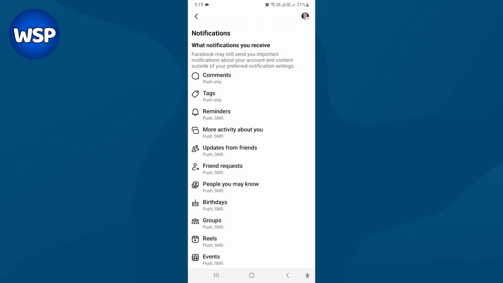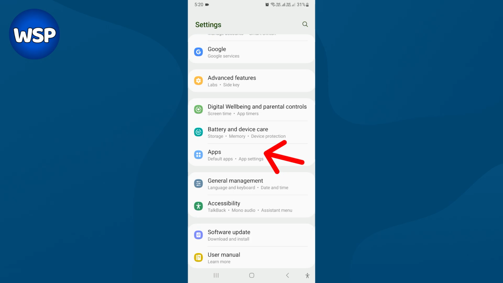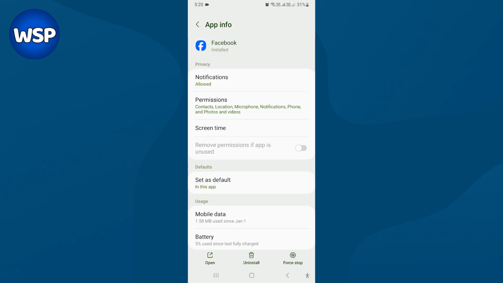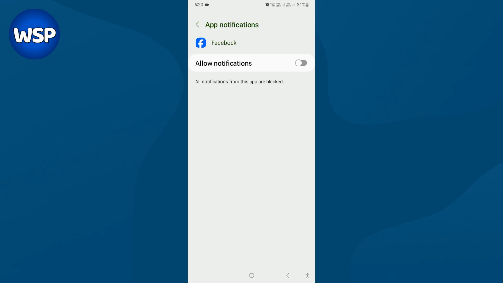And if you want to disable all push notifications once and for all, go to Mobile Settings, select Apps, search Facebook and select it. Select Notifications, turn off notifications from here. And this is how you can disable Facebook notifications.